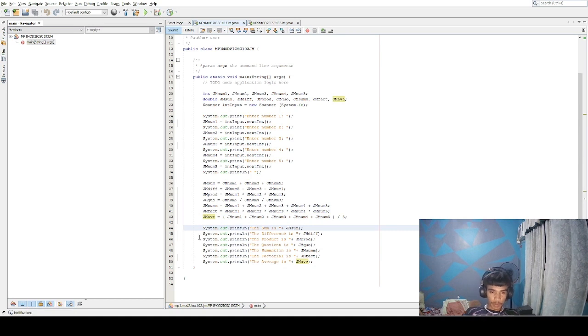To print the output, just type the code System.out.println, then open parenthesis, double quote, "The sum is", another quote, plus jmSum, then so on and so forth for the difference, the product, the quotient, the summation, the factorial, and the average.